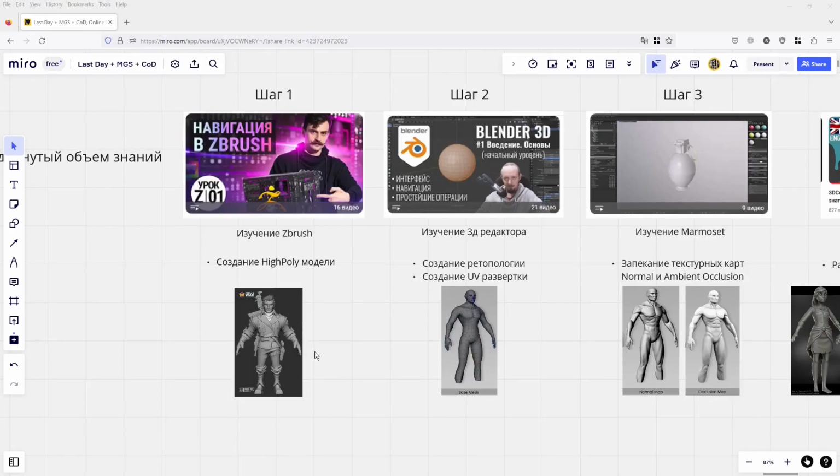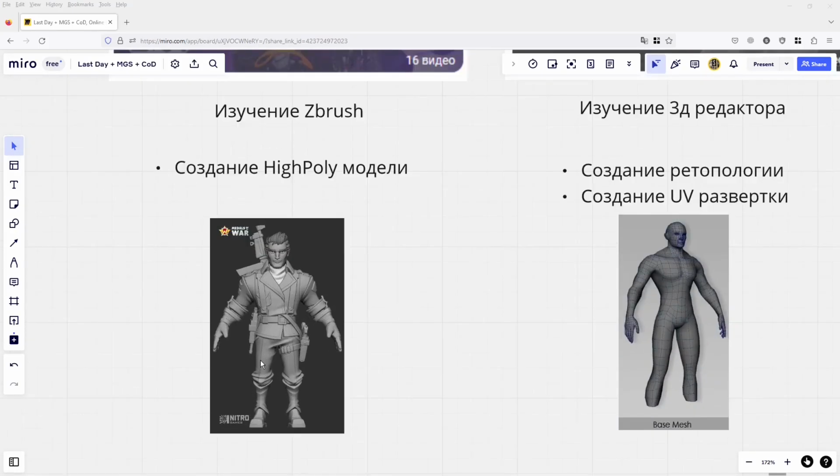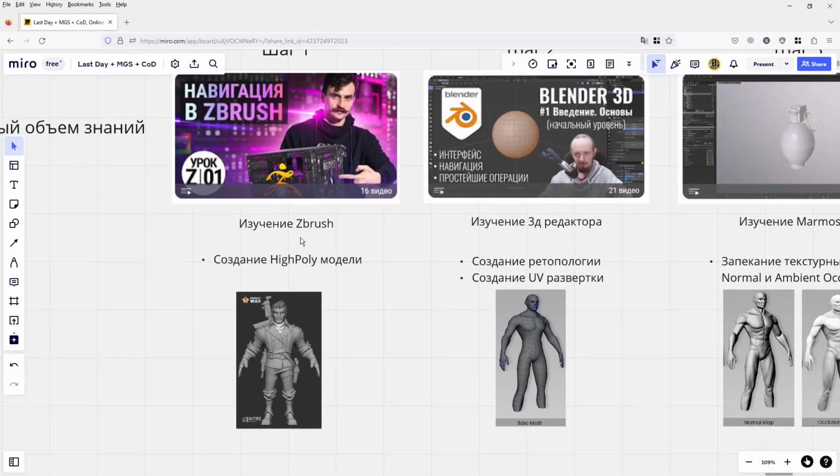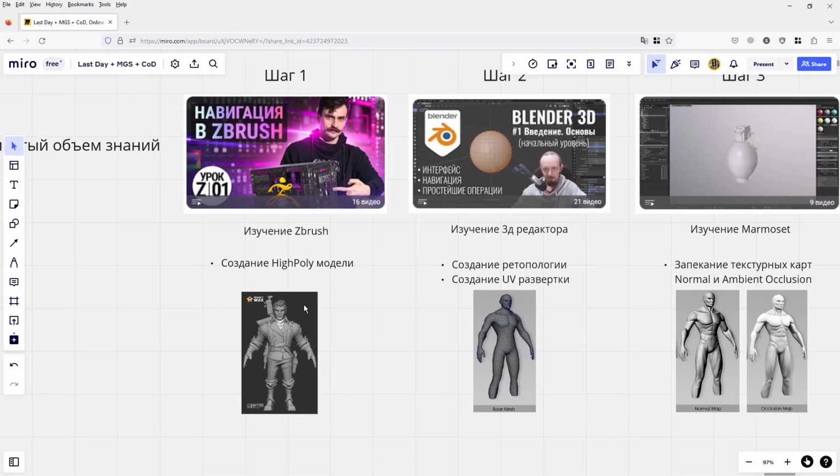We need such a model to work with in the future. In the third program, we bake these textured boxes. But let's go back to the first step, when we studied this program. Everything is cool. Great model.